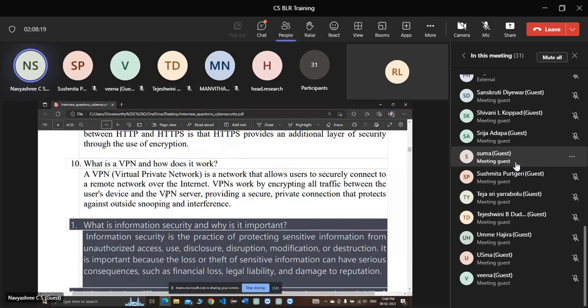What is a VPN and how does it work? A Virtual Private Network is a network that allows users to securely connect to a remote network over the internet. VPNs work by encrypting all traffic between the user's device and the VPN servers, providing a secure private connection that protects against outside spoofing and interference.